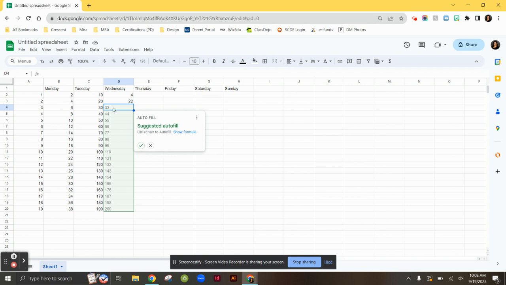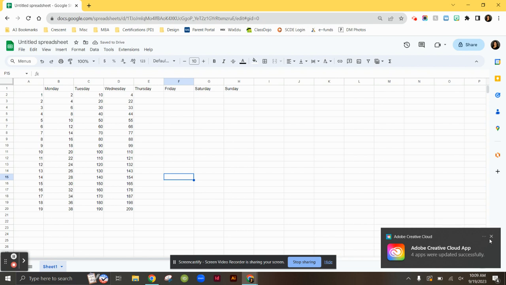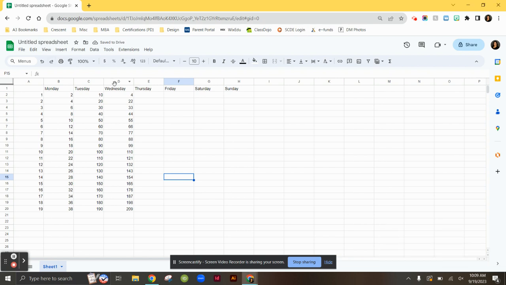So do I want all of these formulas to be the input that's in column C plus column B minus column A? And if so, I'm going to press that check mark. All right. So far, everybody should look about what I have on here. On cell D20, you should have 209.